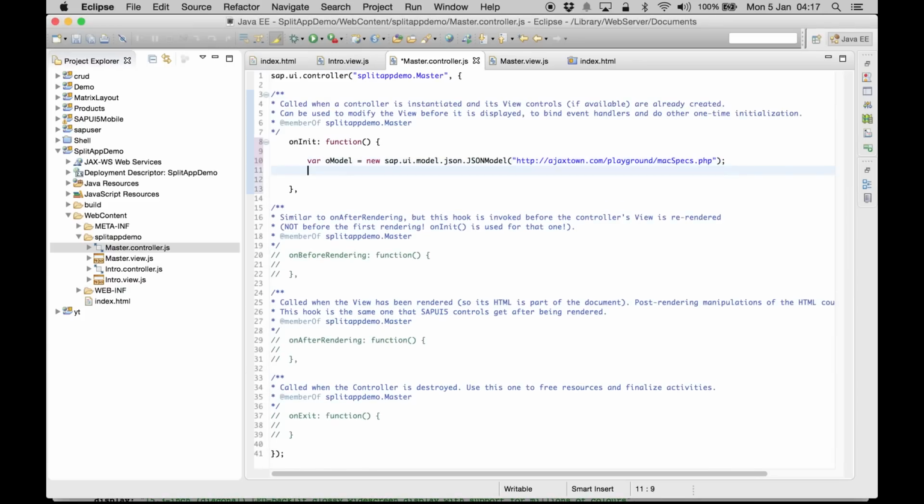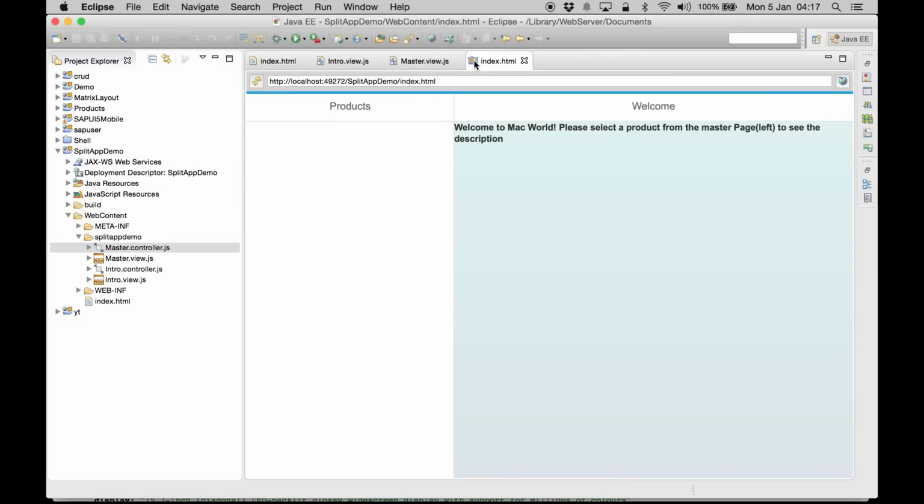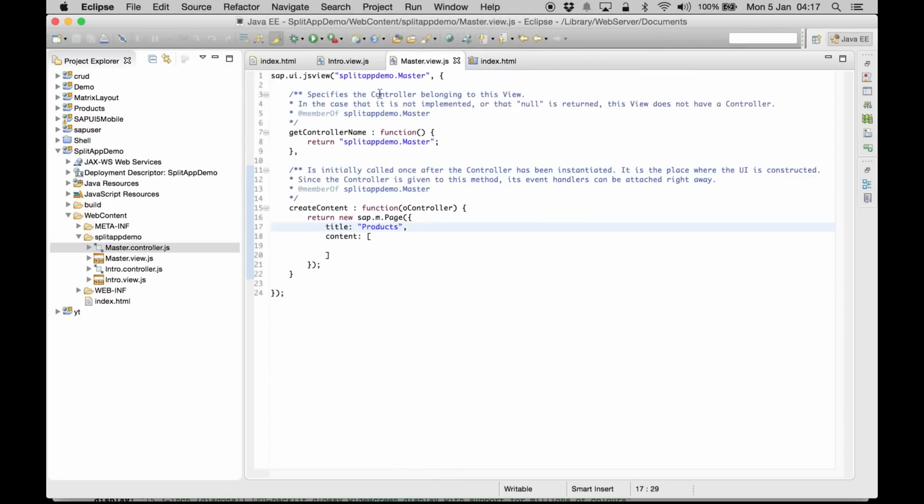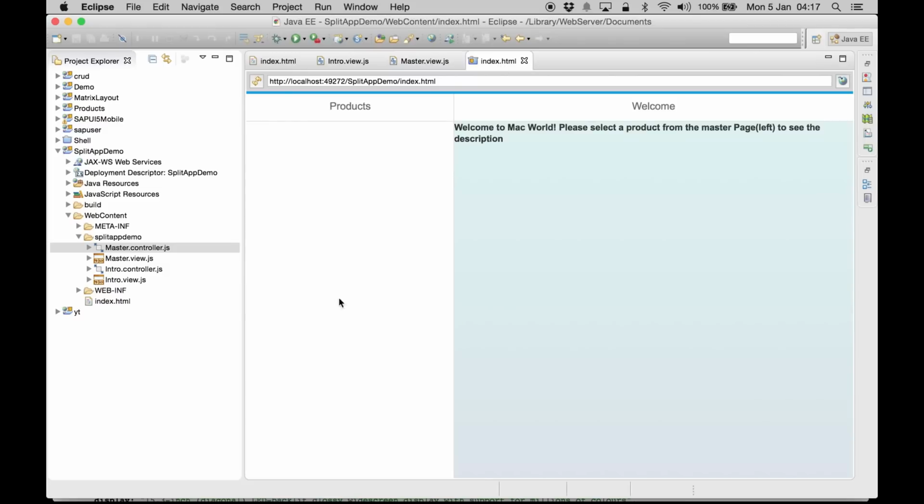And after this, we are going to make this model available globally. So we write sap.ui.getCore().setModel, and we are going to set our oModel, and we are going to name it as data. It contains all the data, so that's the reason. So we are done with the master controller. Now we can close this, and let's get into the master view. So what we want is to display our products over here.